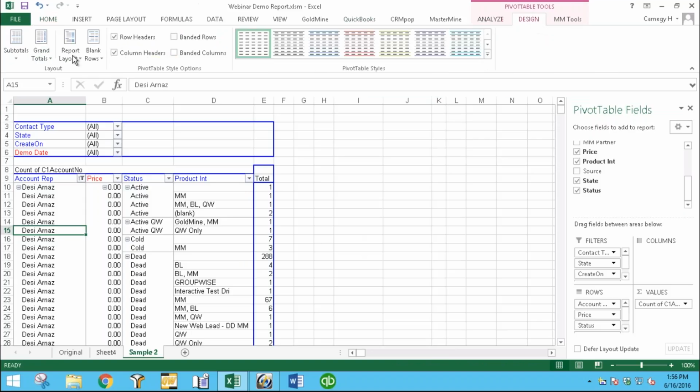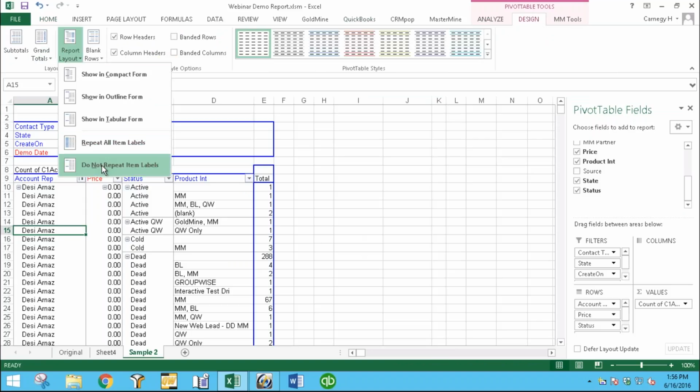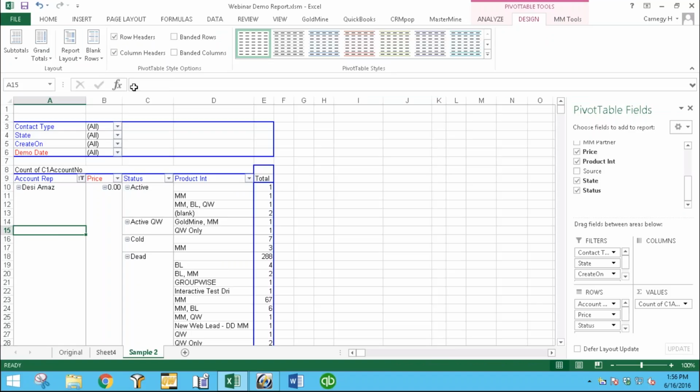Back to the Design tab. You can insert or remove blank rows in between all of your different columns here. So just some options there to make you guys aware, and that's pretty much it for Analyze.